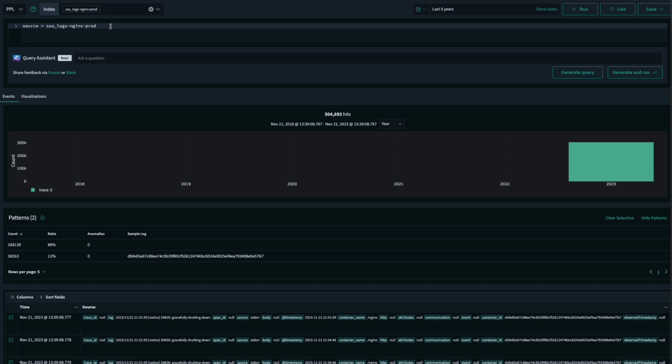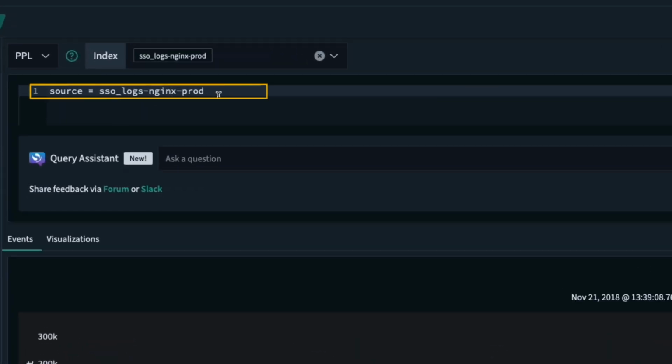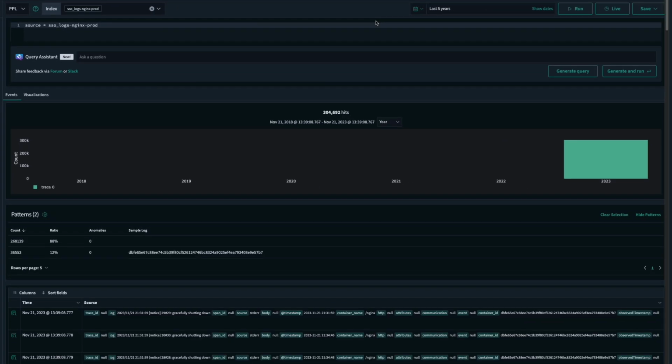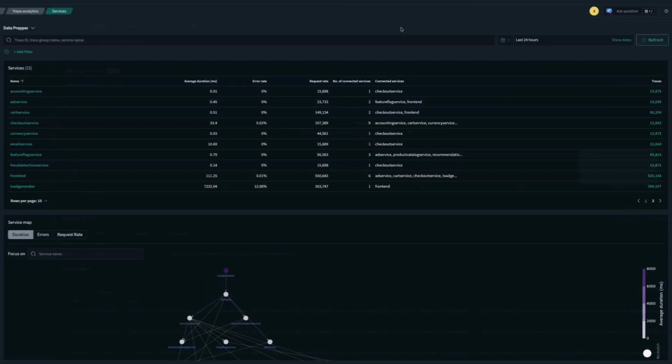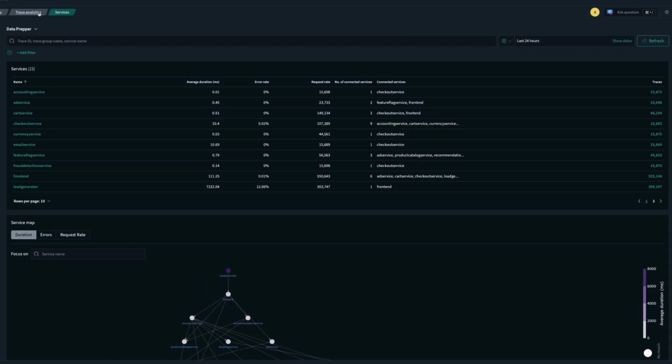We can review access logs data arriving from the Nginx web proxy. Each interaction with the demo site creates trace data. These traces represent how each microservice is connected, as you can see in this trace analytics view.